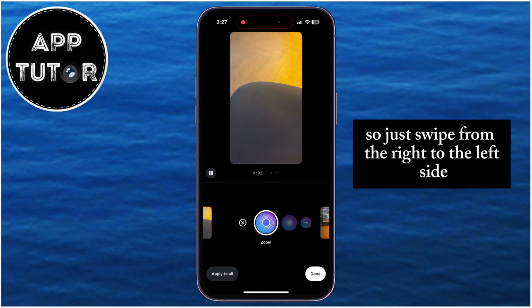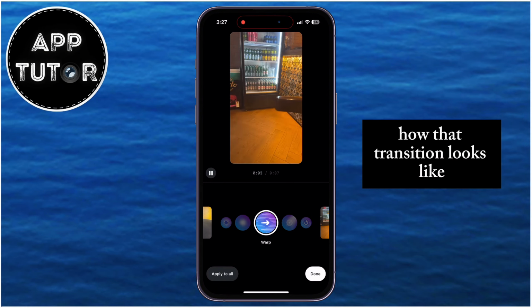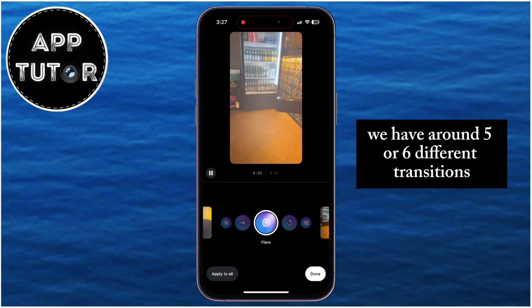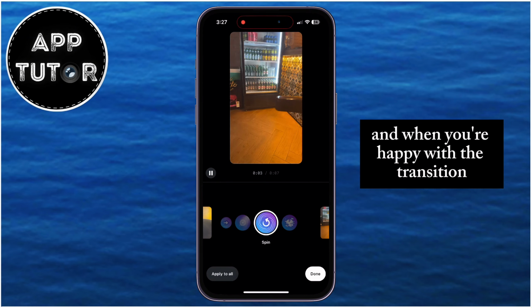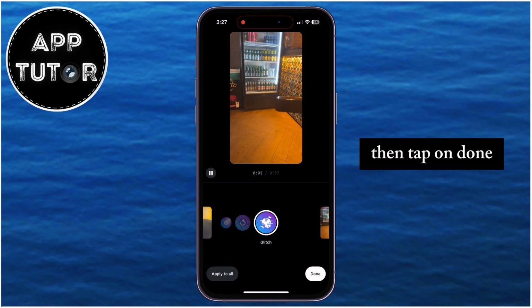So just swipe from the right to the left side, and you'll then get a preview on how that transition looks like in real time. We have around 5 or 6 different transitions which we can select, and when you're happy with the transition and want to use it between the two videos, then tap on Done.